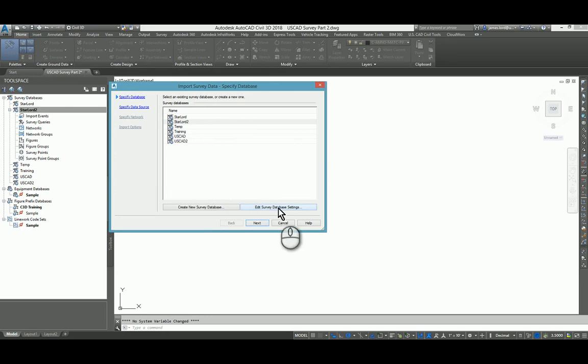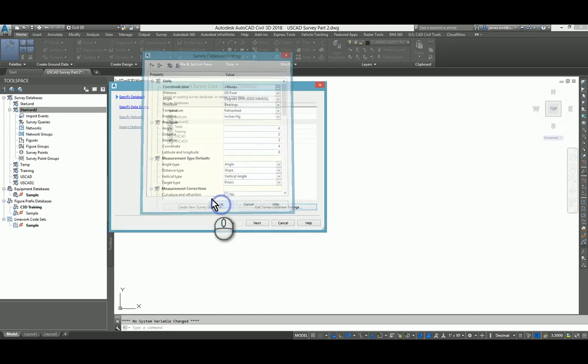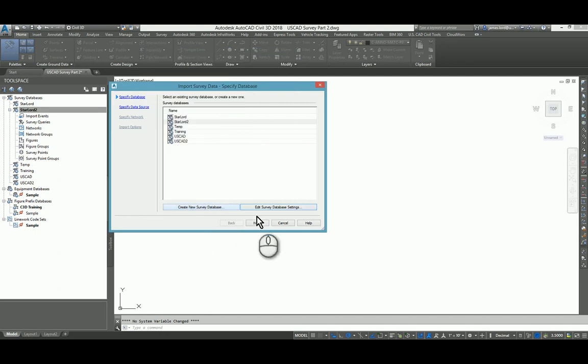I'm already using it. You can edit the database settings. I would probably set this, if you're in the US, to US foot. That's probably the most important thing to change in this entire box. But you can set your units, your precision, and that kind of information in here. Then you can say Next.